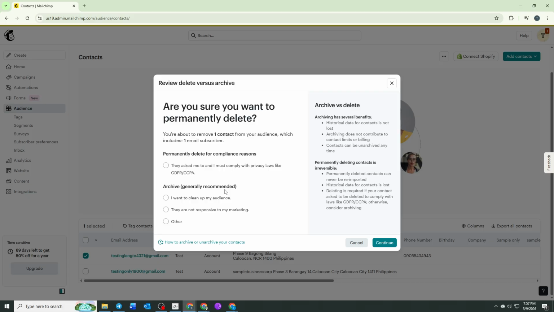In this tutorial, we're choosing the archive option because it's the safer and more recommended method. Archiving removes the audience from active use while still preserving the information in case you need access to it later. Once you've selected Archive, Mailchimp will ask for one final confirmation. Simply click the Continue to Archive button and the audience will immediately be archived successfully.